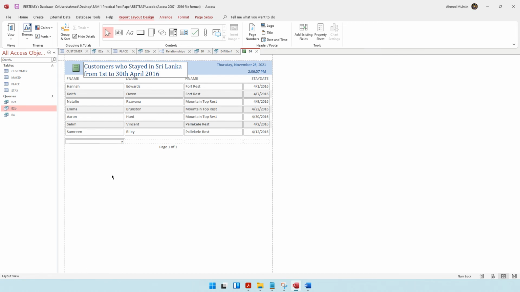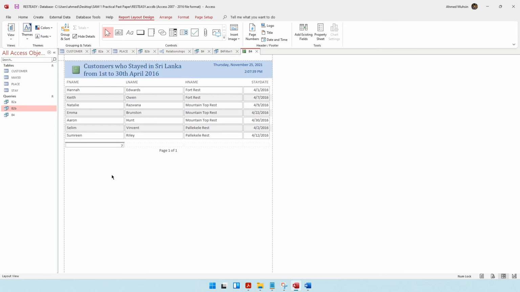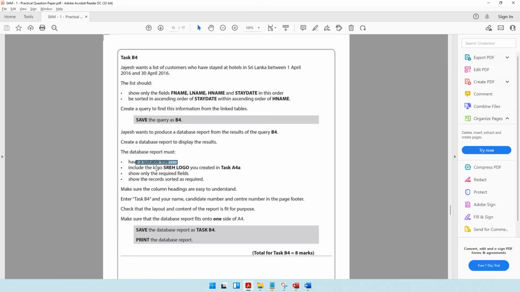Okay, so that's a valid title. Then the next thing is include the logo, SREH logo you created in task A4A. Now something that you must keep in mind is there is something called house style, which the question paper hasn't mentioned. But you remember, right, at the beginning of the paper they told you all company documents should follow the house style, and the first thing was the font should be sans serif.